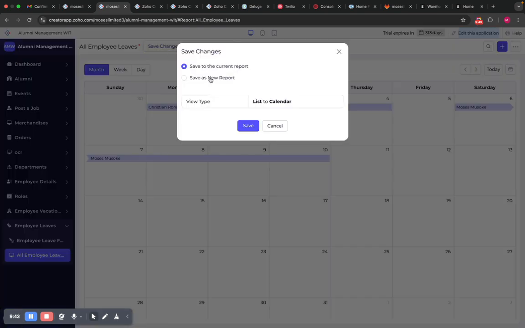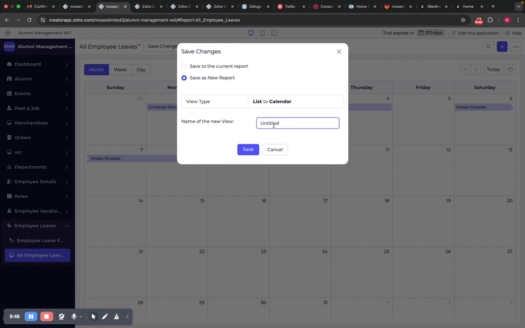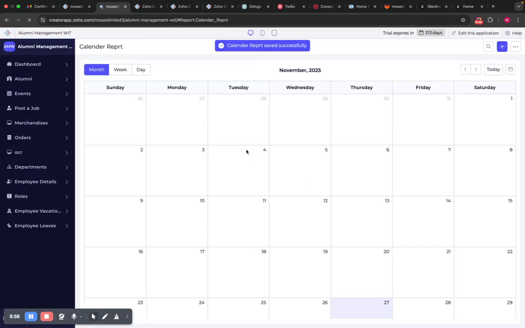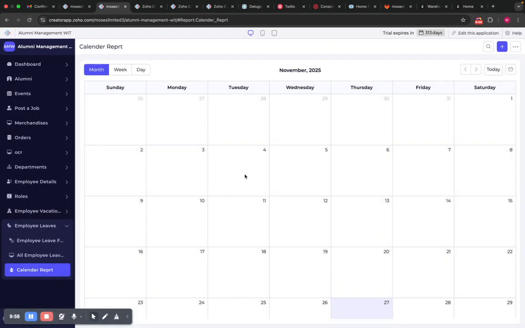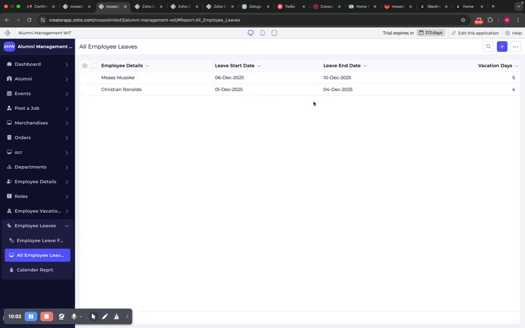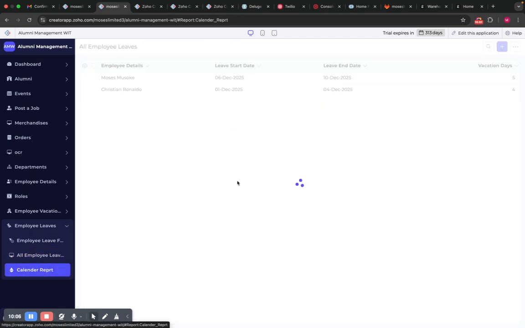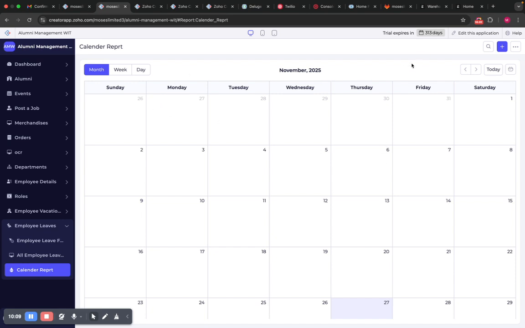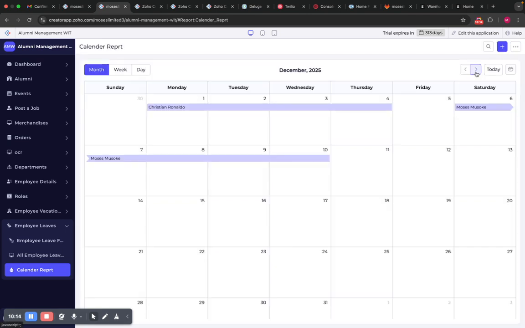So when you save changes here, for example, you want to create a new report, call it calendar report. We save. It will create for us a new calendar report, which is here. So this one will stay as a list report, but then we have a calendar report here, which displays it in this way. By default, it will display the current month, and you can use that button to display the next month, as you can see here.